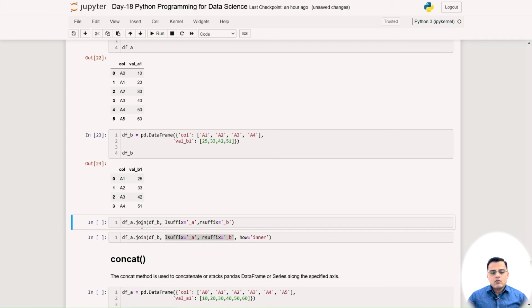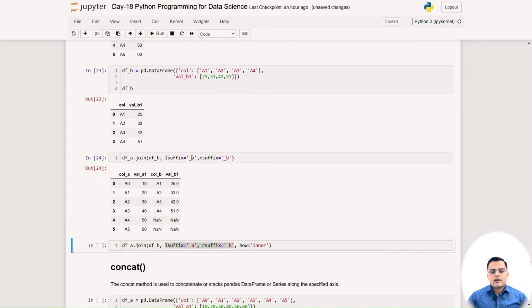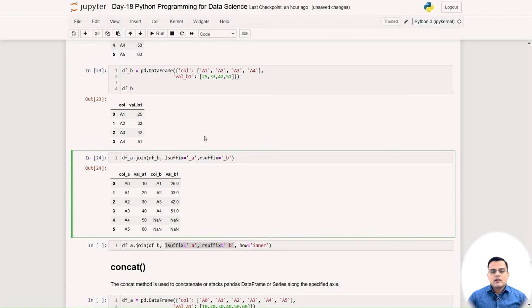Now I want to join these two data frames based on the key column, and it will automatically identify that column. So here I have to pass two parameters in addition to that. One is lsuffix equal to underscore A and rsuffix equal to underscore B. What does that mean? Since the column is the key for the join, underscore A will be applied to column 1 and underscore B will be applied to column 2, so that it can differentiate between the two columns. So here you can see the data set.